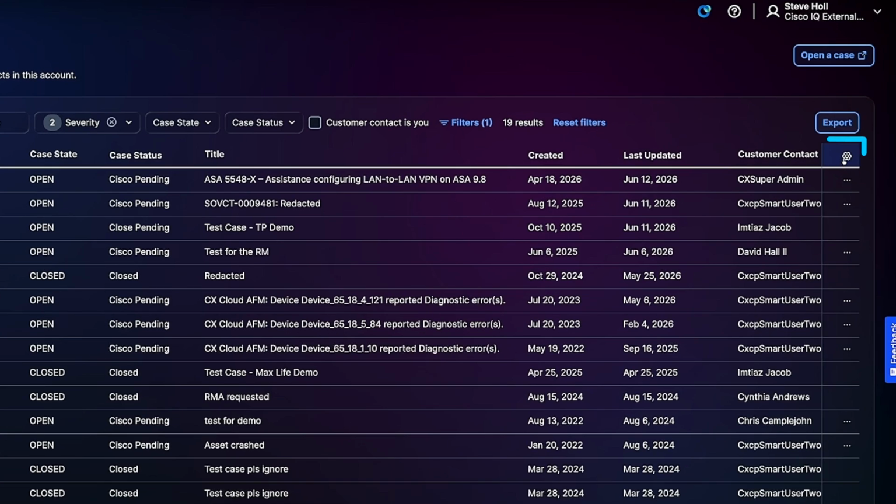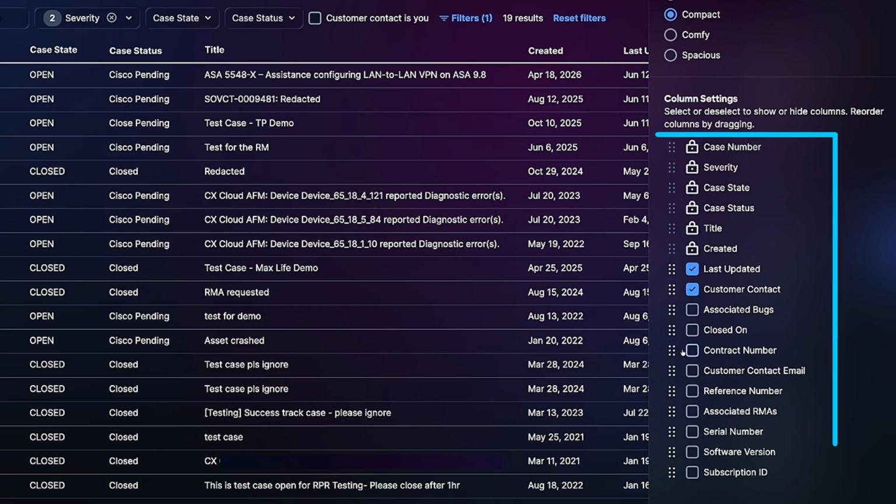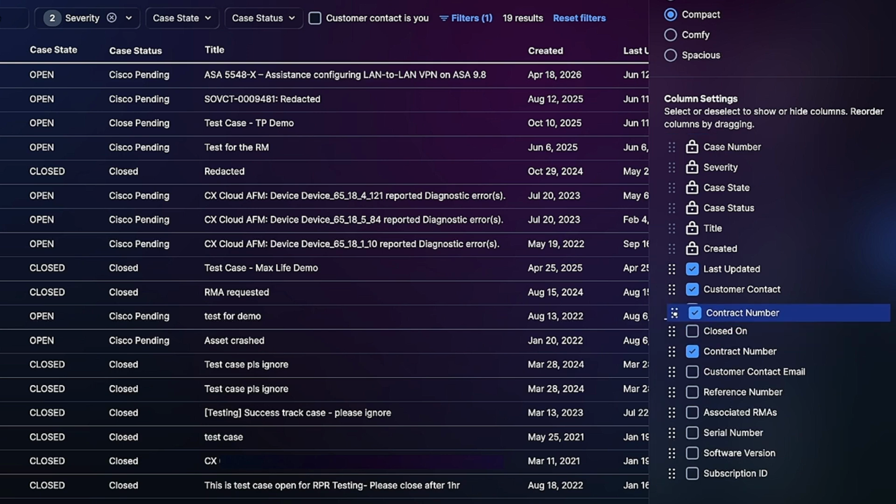Now, maybe I want to manipulate these columns and see extra information in this table natively. You click this column picker, and then I can select additional columns that I'd like to have visible in the table, so maybe contract number. And then I can also rearrange the order of these if I want to change the sequence of how they show up in the table.